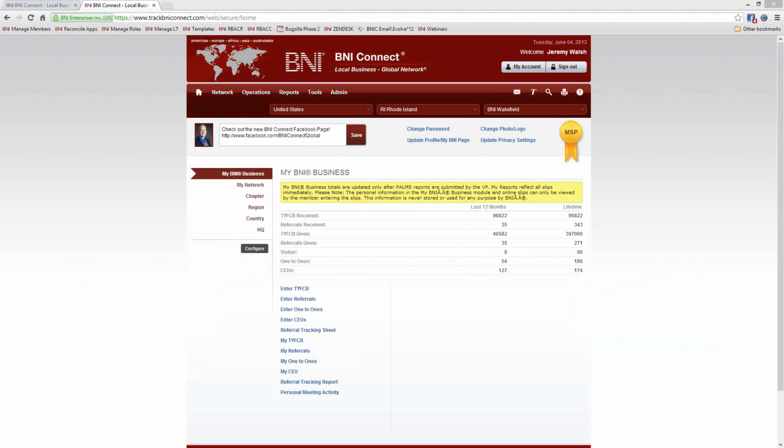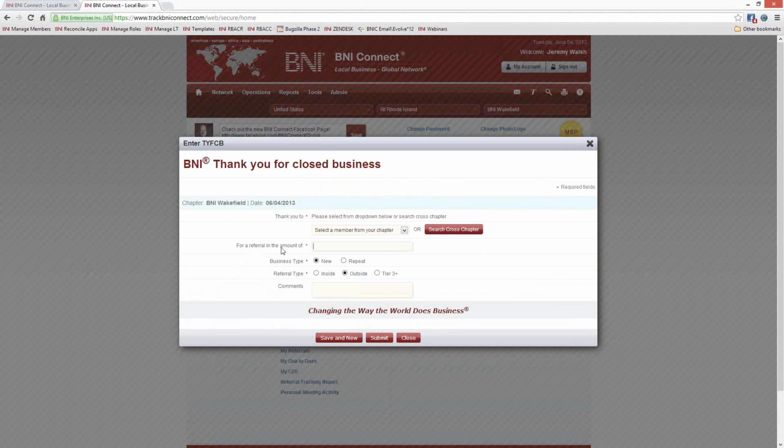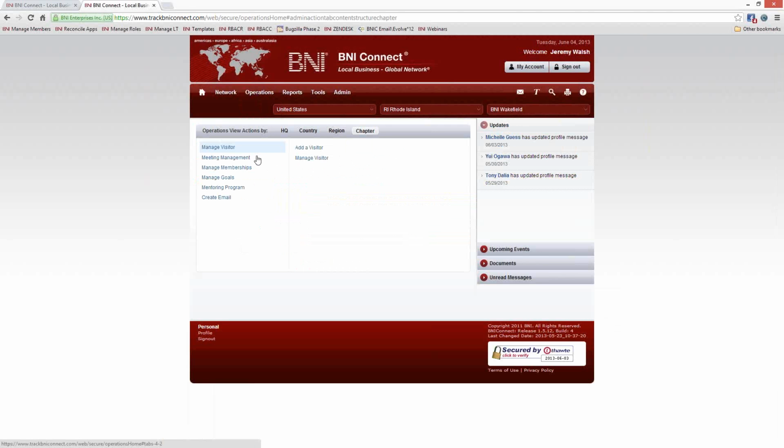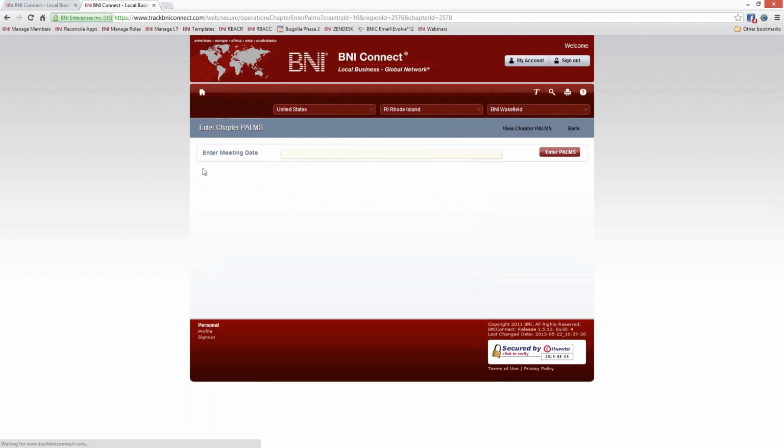All right. YC says, is there a simple way to edit mistakes that are entered? One thing about the online slips right now is that once you submit any of these slips, it is final as far as the slip is concerned. So there's no way to edit it currently in order to correct a mistake. That being said, the vice president or whoever is entering the POMS report has full, complete control over the POMS report. So for example, if I, as a member, enter an incorrect thank you for closed business slip, I would have to contact my vice president and ask them to correct it in the POMS report.